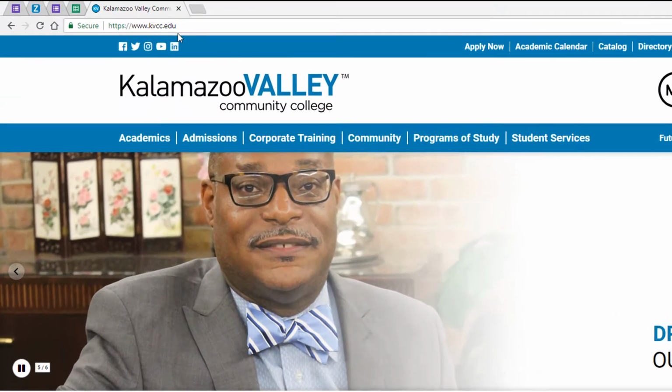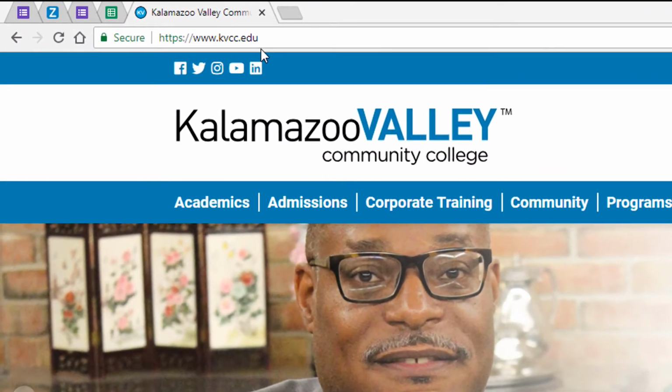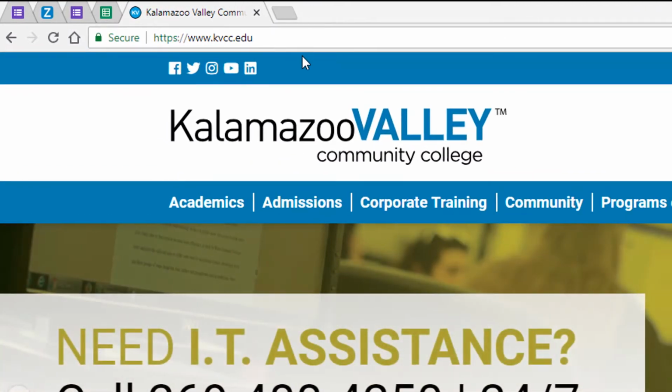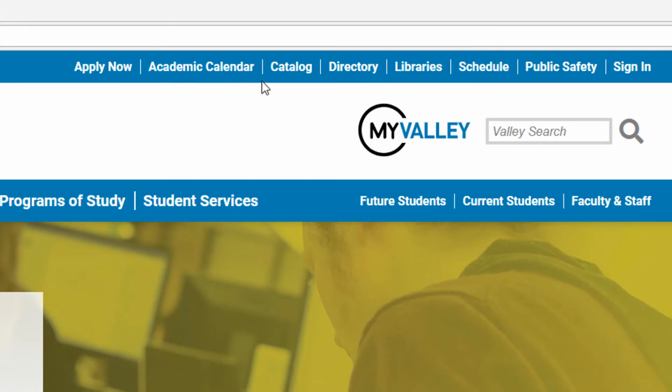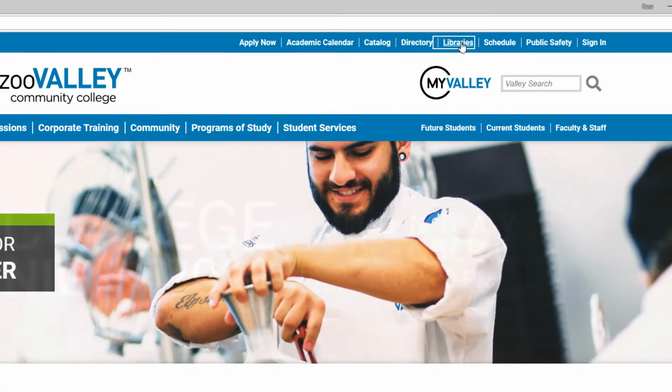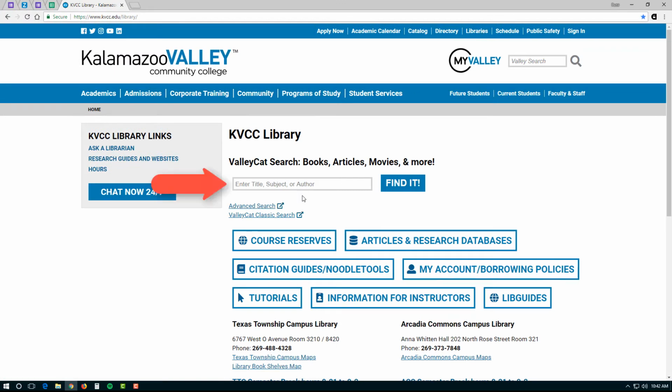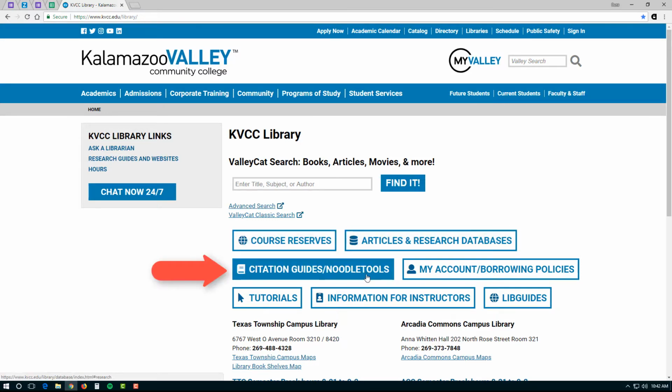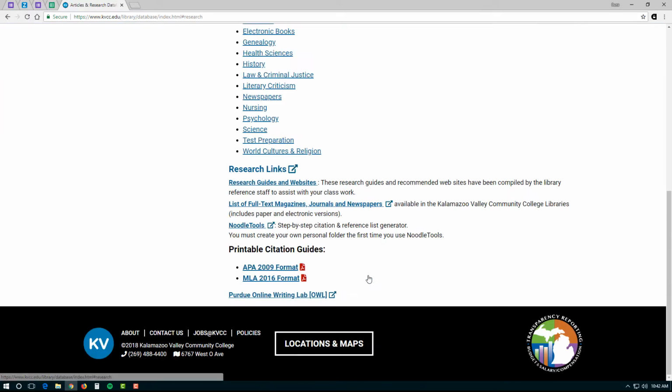To access NoodleTools, go to KVCC's website at kvcc.edu. On the top blue navigation bar to the far right, click the Libraries link. Just below the ValleyCat catalog search window on the library homepage, click the third bar labeled Citation Guides, NoodleTools. Under Research Links on this page, click NoodleTools.